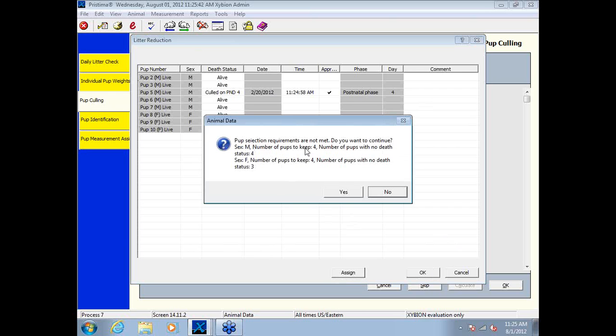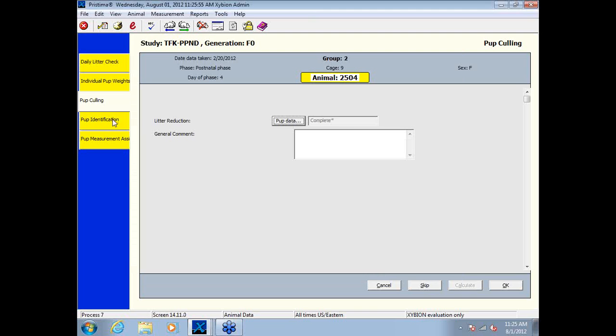Click OK. Again, the pup selection requirements are not met. It's telling you you're supposed to have 4 males and 4 females, but you only have 4 males and 3 females. Are you okay with that? We'll click yes, and then we move on, and again, it marks it complete.